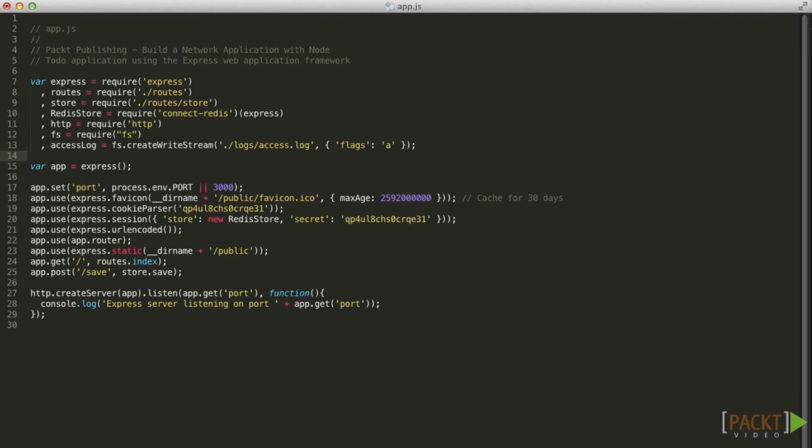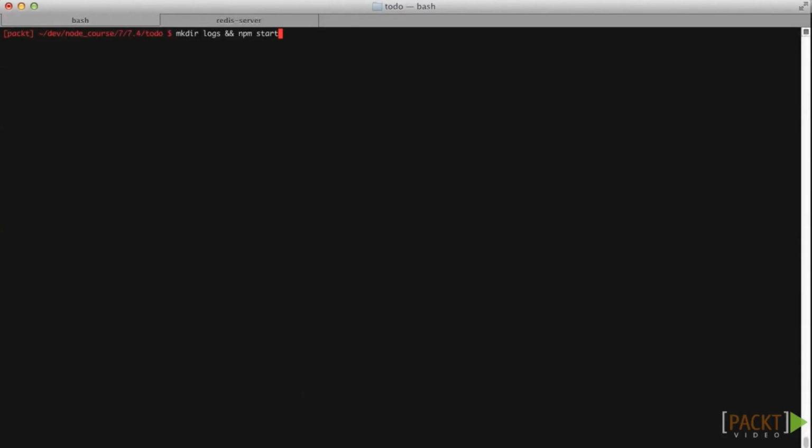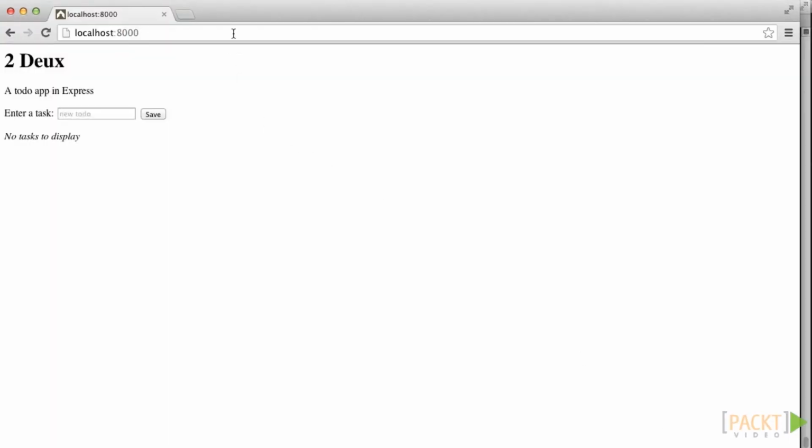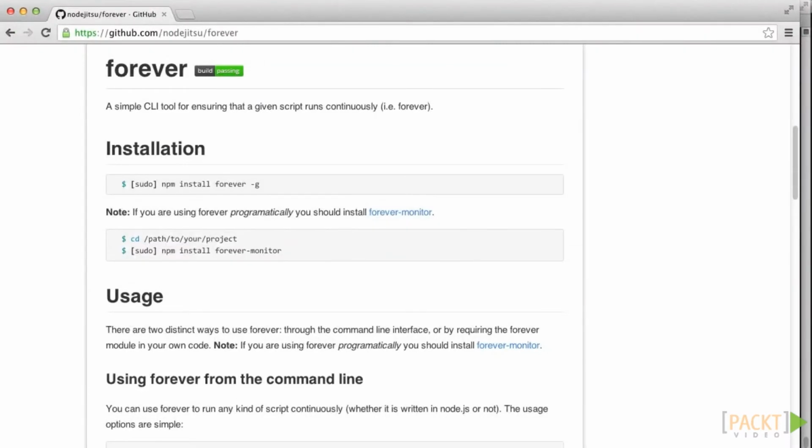In order to log to this file, all we have to do is pass an options object to the logger middleware with the desired format type and a reference to our writable stream. To test, let's create our log directory and start the server. Even though we make requests to the app, no messages will appear in the console. If we output the contents of the access log file, we'll see that the access data has been stored there instead.